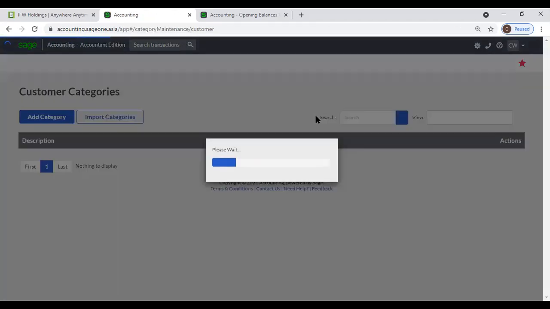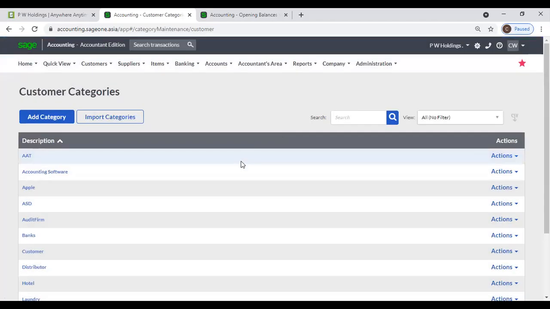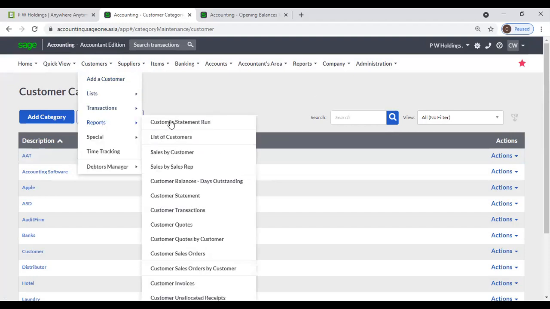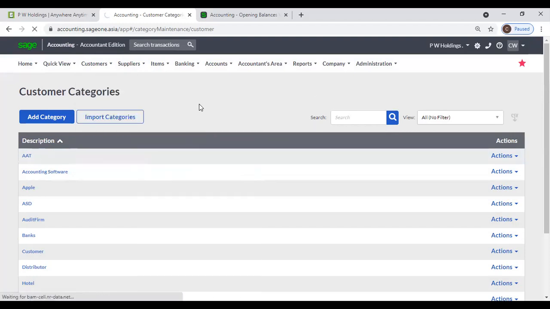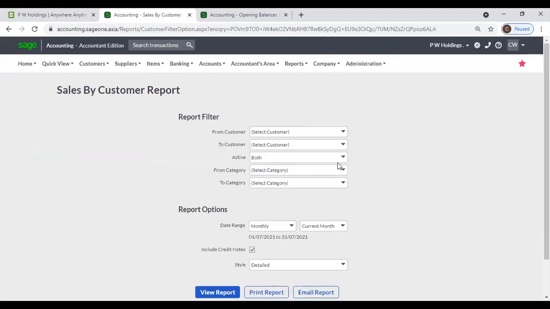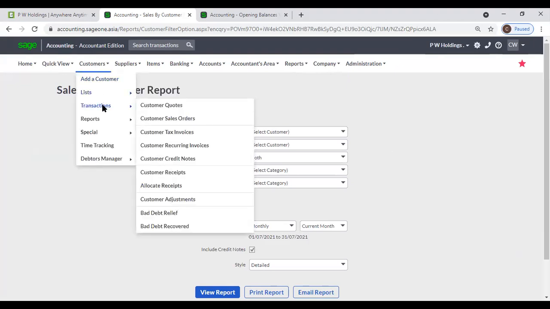customer categories. Now from here you can create customer categories. Customer categories are mostly used for reporting purposes. So if you have created any customer category, you can generate reports from that customer category. Right. Okay. Next, we will move to transactions.